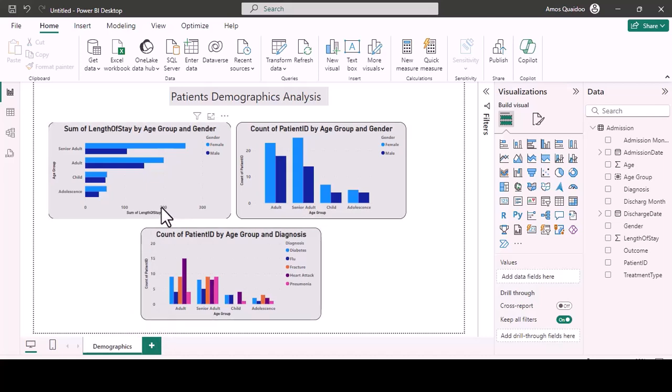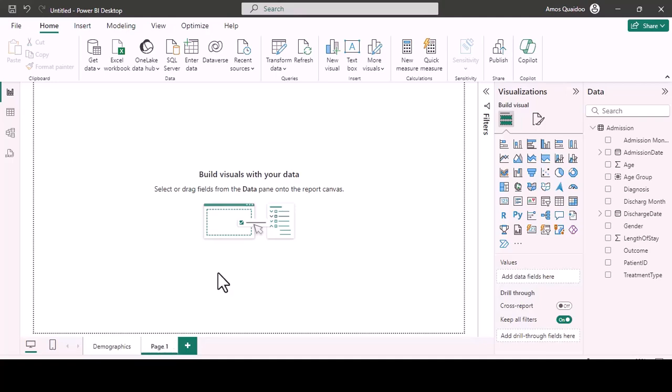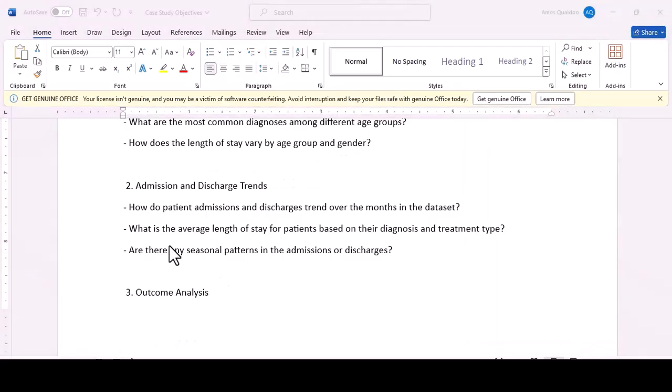Okay, so we are done with the first part of the question. Now let's move on to the second part of the questions. So for the second part, we will do it in a new page. The second part is admission and discharge trend. The first question: how do patient admissions and discharges trend over the months in the data set?